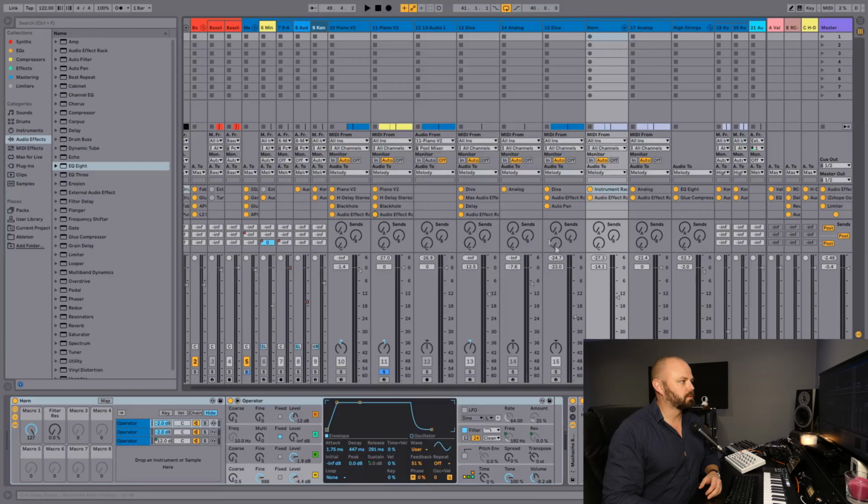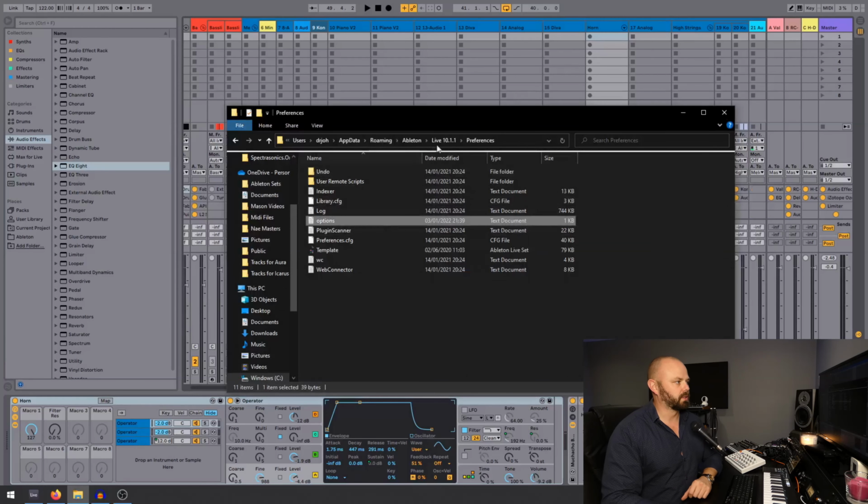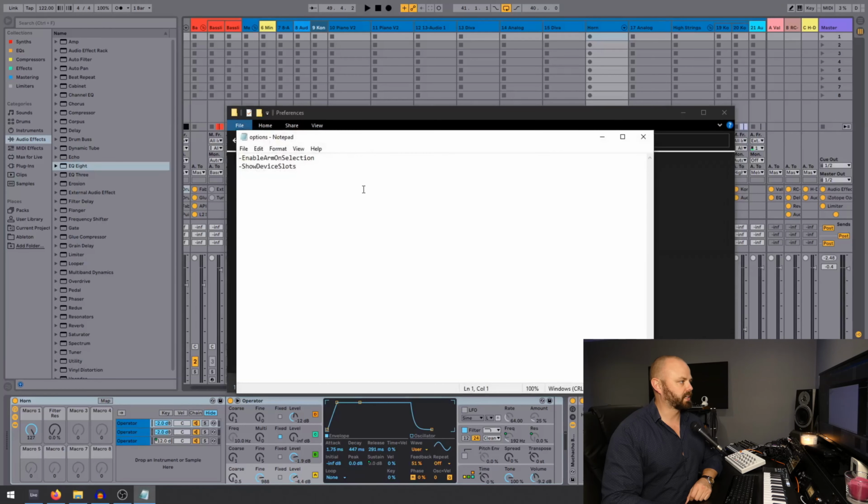So how do you get all of your devices to show up just in the mixer here? Well, very simple really. You need to go into your preferences folder. So you'll have a preferences folder here. I'll put some more details on here for Mac and Windows users. And you need to create something called an options.txt. So an options file, that's a text document, and you need to have these 2 commands written in.